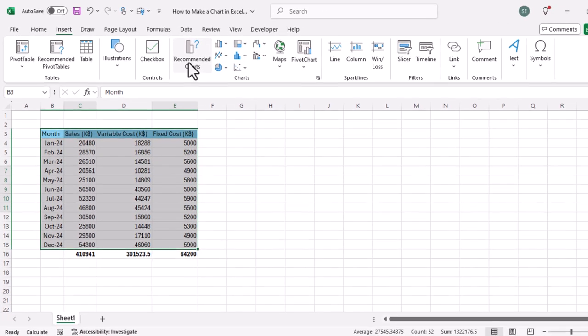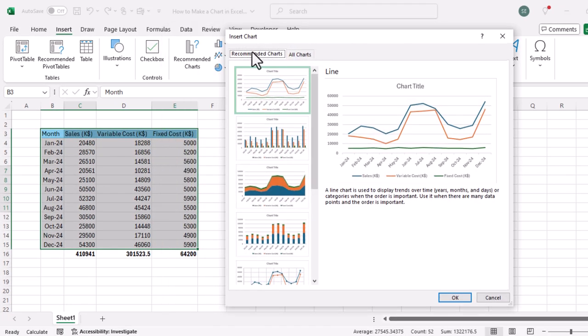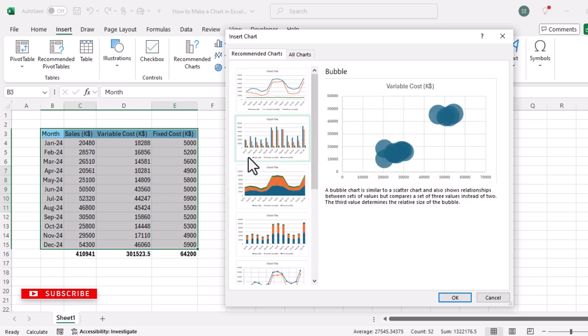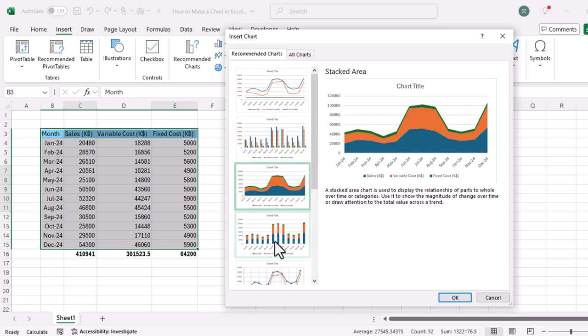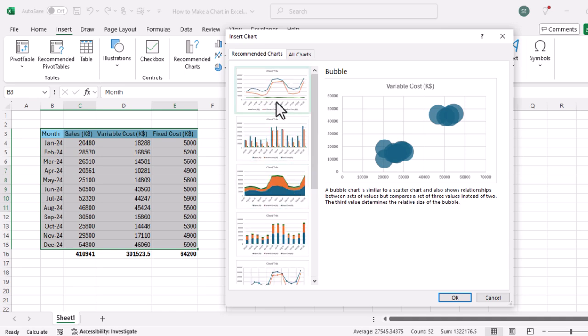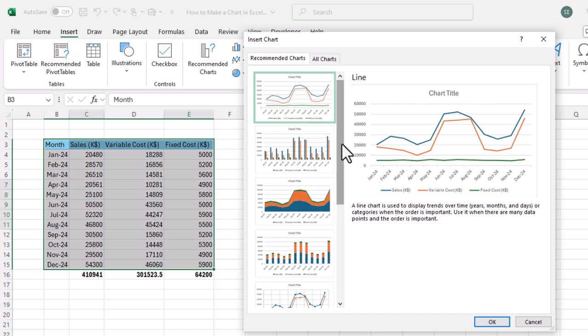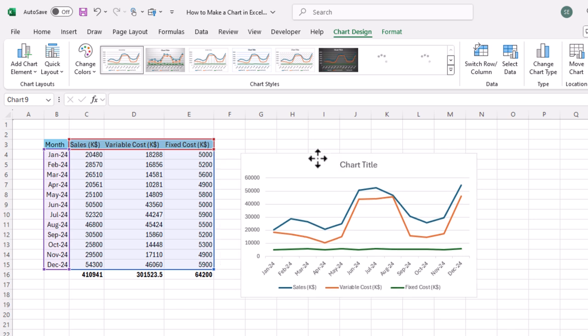I will click and you will see we have the Insert Chart dialog. On the left side, we have different types of charts that Excel recommends for this data. We have a line chart, clustered column chart, bubble chart, etc. For any chart that we want to see, we simply click on the chart, and on the right side we can see how this chart looks. Out of all these chart types, I will go for the line chart because I think this is more suitable for the data we have here. So I will select this chart, click OK, and you can see here we have a line chart for this data.